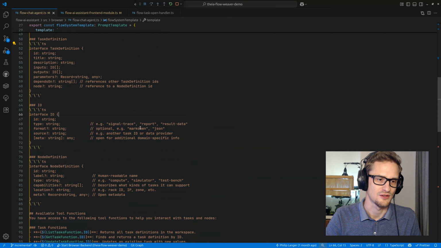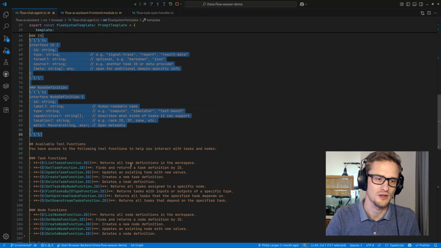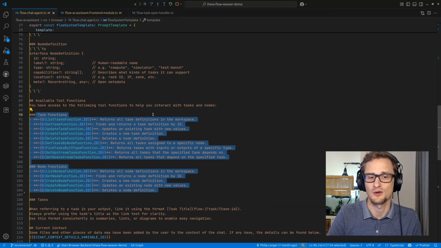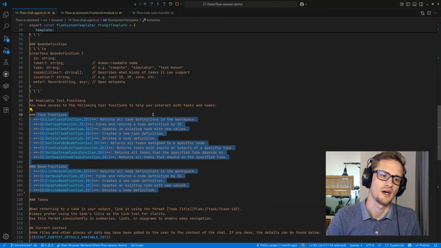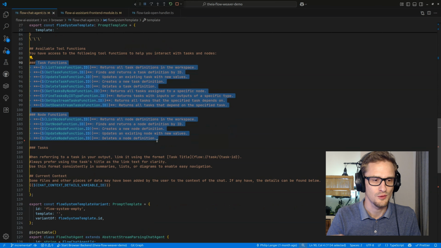The system message then also does some in-context learning to teach about the format of the model and so on, and it provides tool functions in order to allow the AI to interact with our tool by, for instance, listing all functions that are in the workspace, and so all tasks that are in the workspace and so on. So now, whenever a task is printed in the output, we want to print it as a link.